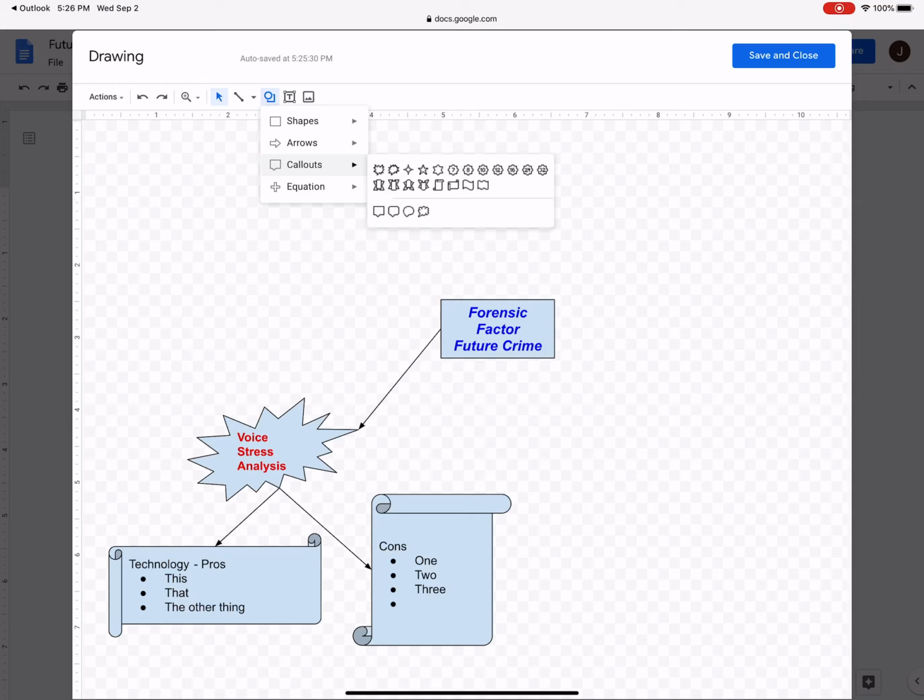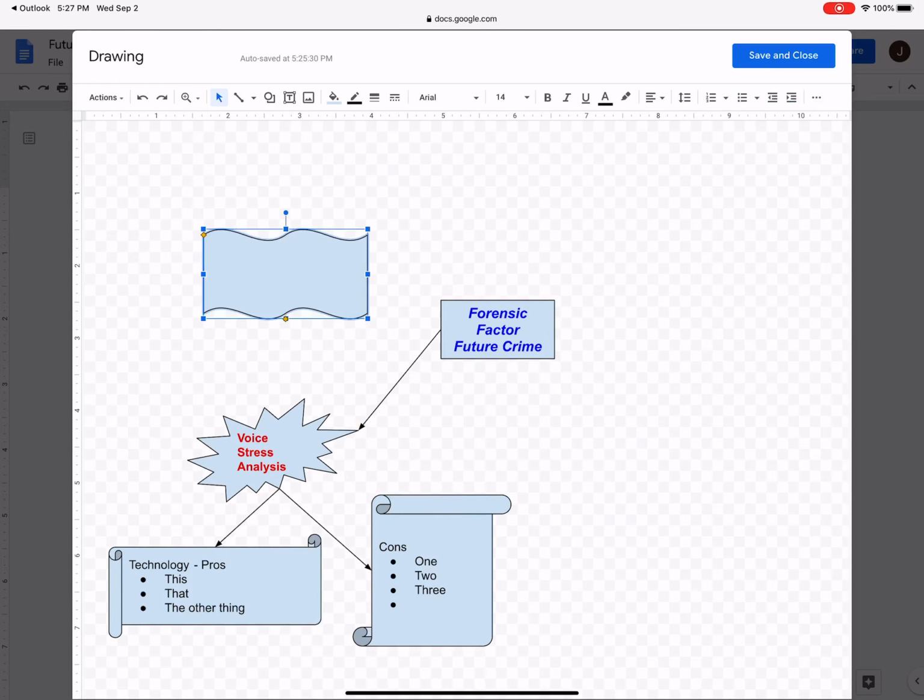I suggest that you put the title box in the center and then have things radiate around. But you're not held to that if you want to design things your own way. You don't have to use this design either. You can choose your shapes that you would like. So I'm going to demonstrate that. Let's say that you wanted to use this shape right here. I'll draw the shape, and then you can double tap into it and type text.